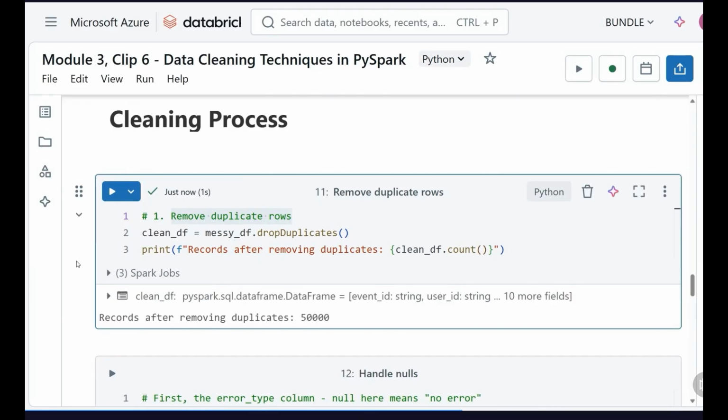All right, we've dropped the duplicates, and now we have a count of what the data is now without the duplicates. And this makes sense because remember, the total data we had for the messy data was 52,500, and we had 2,500 duplicates. And once we remove that, we now have 50,000 records within this clean data frame.